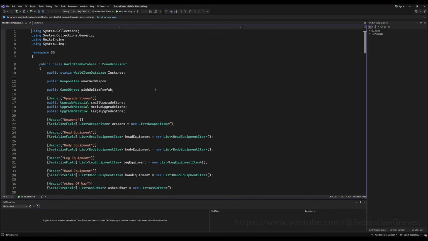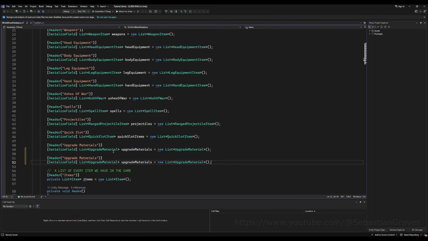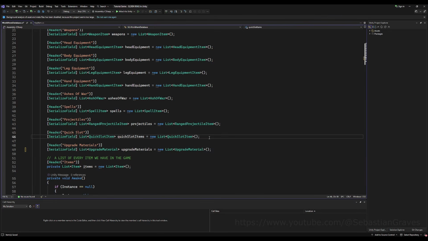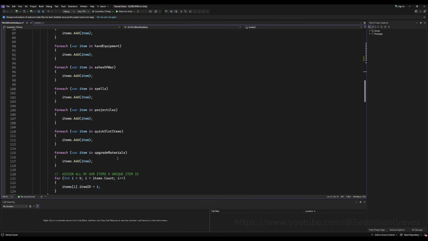I just want to give it its own item classification, just so it's separate from everything else, not counted as a weapon or a projectile, etc. Now I'm going to make a new list on the world item database for key items, and we're going to make it so that the keys generate their own unique ID. I'm going to call the list keys, and I'm going to put this right below quick slot items, because I'm particular about my organization.